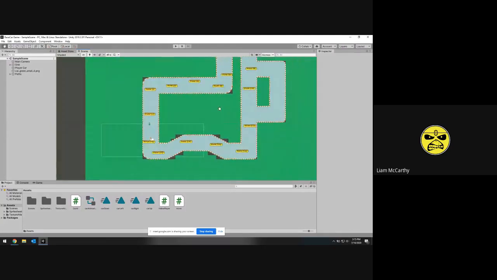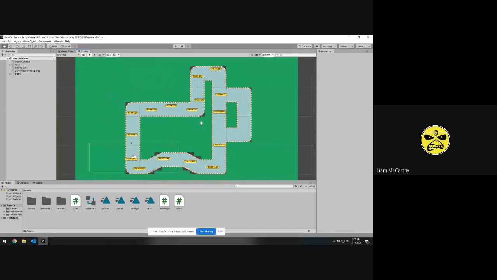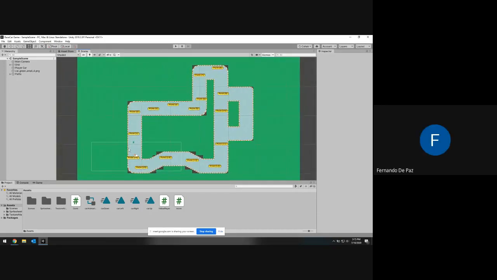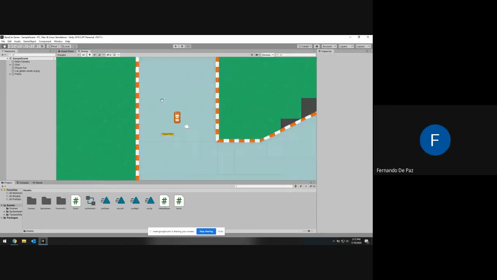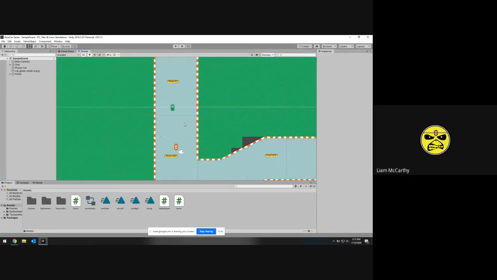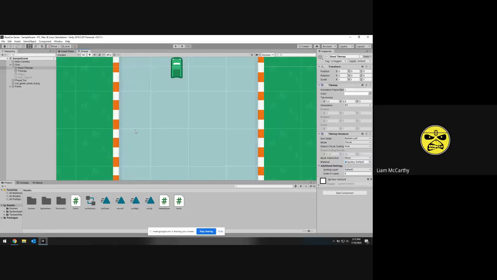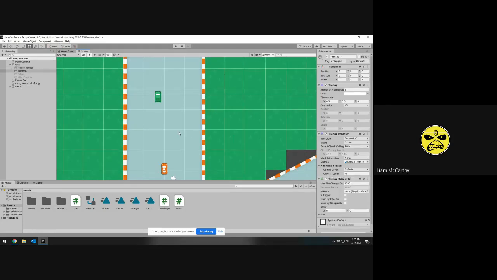Yeah, but I don't see the actual images. I just see the points. Can you zoom in with your mouse wheel? Just zoom in and you'll see on the bottom left a green car and a red car. I don't see anything. It's just a black screen.